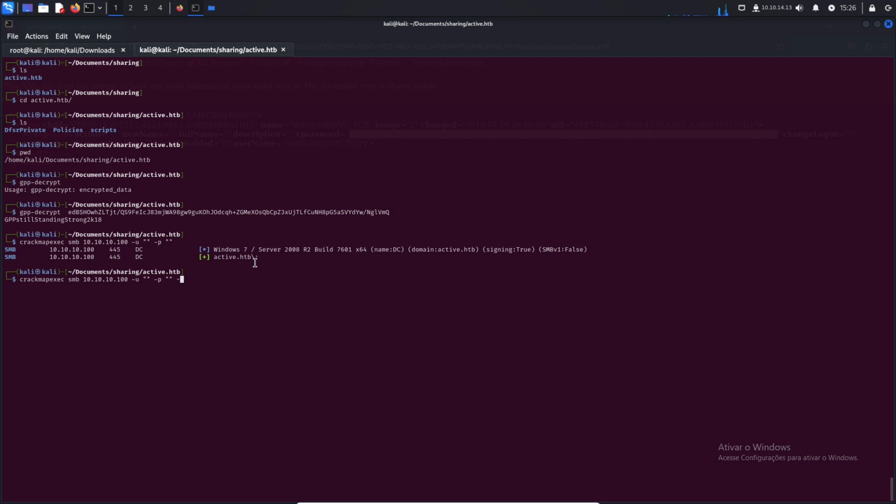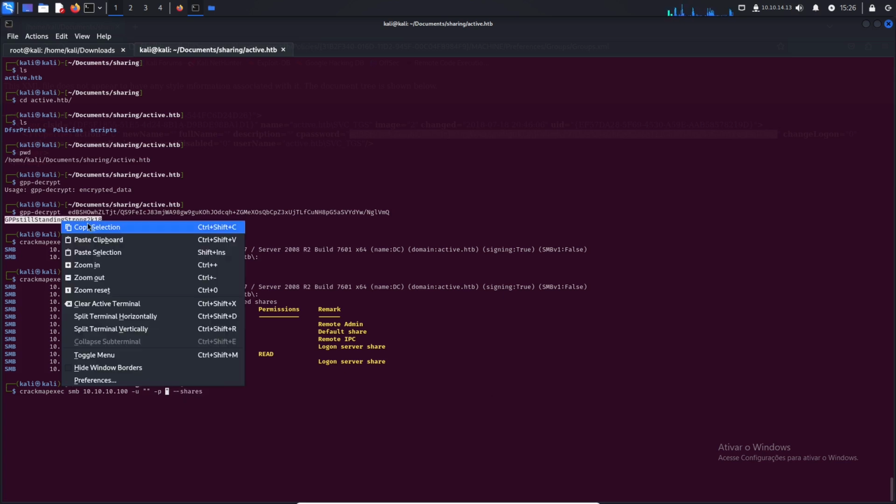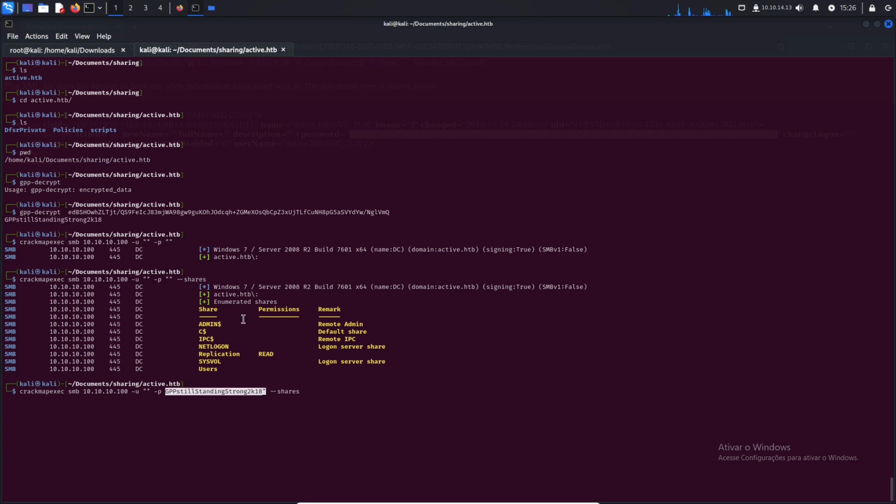If I specify dash dash shares, it will list the sharings. Let me just wait, and great, we have read access for replication. But this time I want to do it in a different way. I'm gonna use the password that we decrypted.